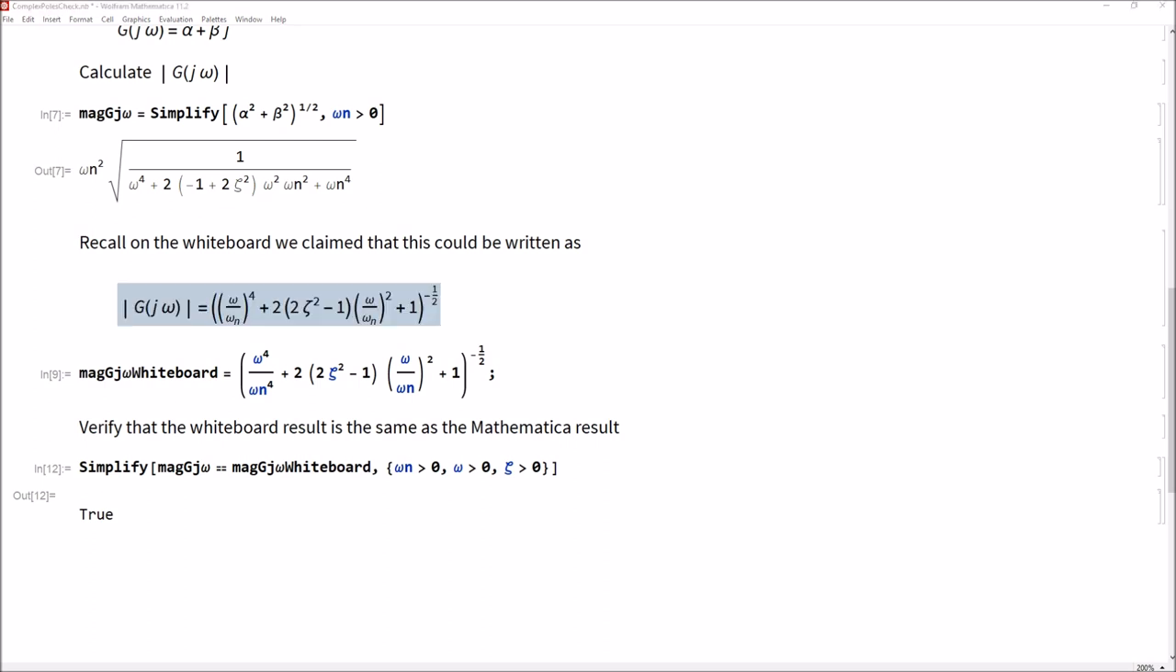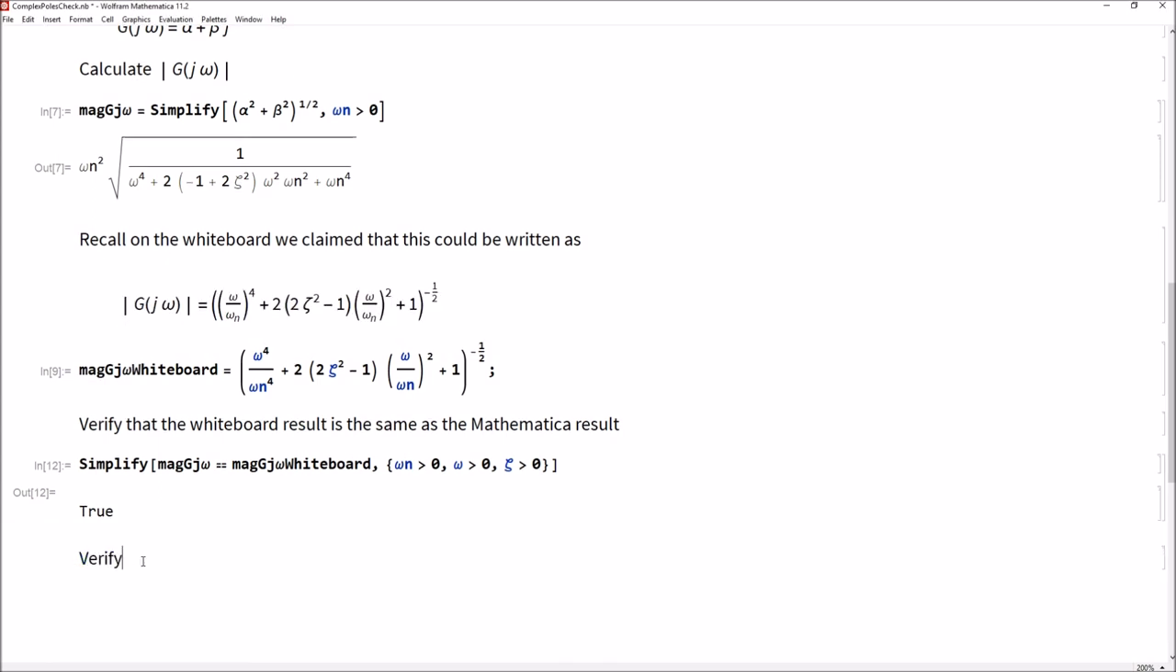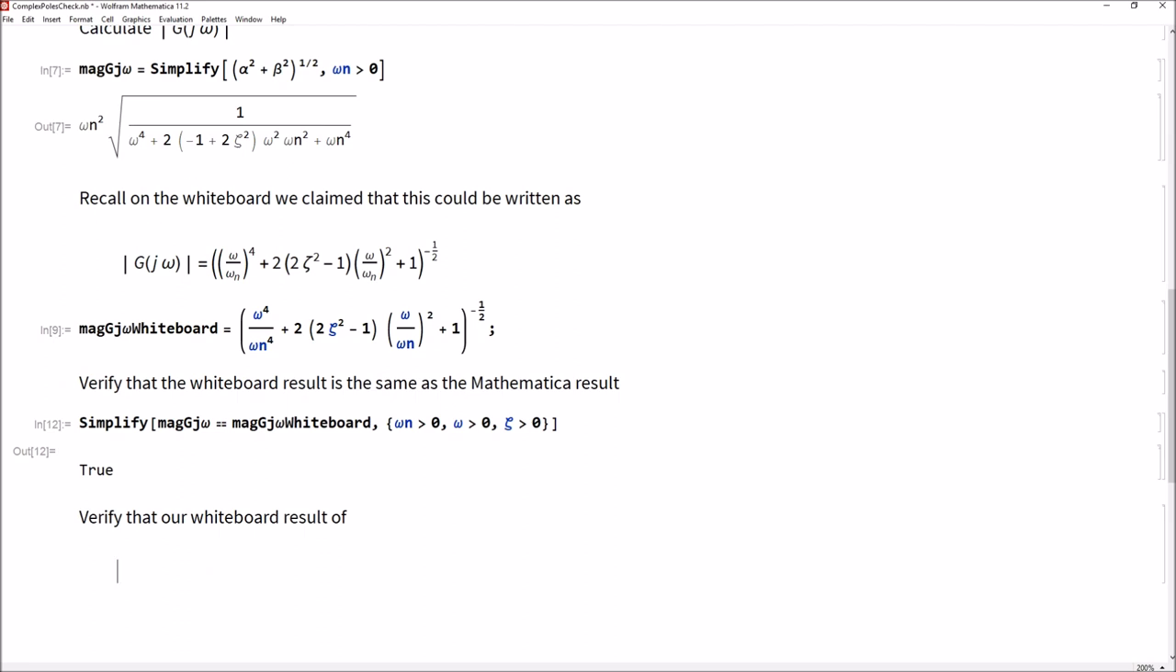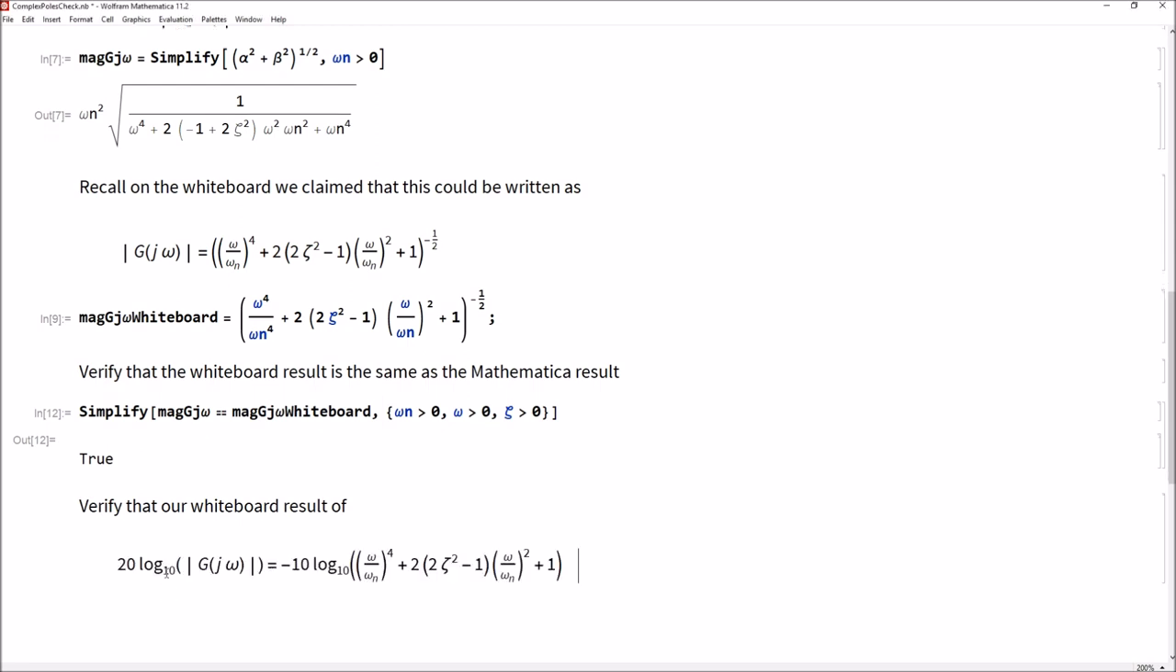Okay, the next thing we need to do here is, if you remember, we don't actually want the magnitude of G of j omega. We want 20 times log base 10 of the magnitude of G of j omega. So let's verify our whiteboard result. On the whiteboard, I think we claimed, where is my expression? Here it is, I had it prepared off screen. This is what we said: when you take 20 times log base 10 of this ugly thing, it would basically smash down to this. So let's go ahead and verify that.